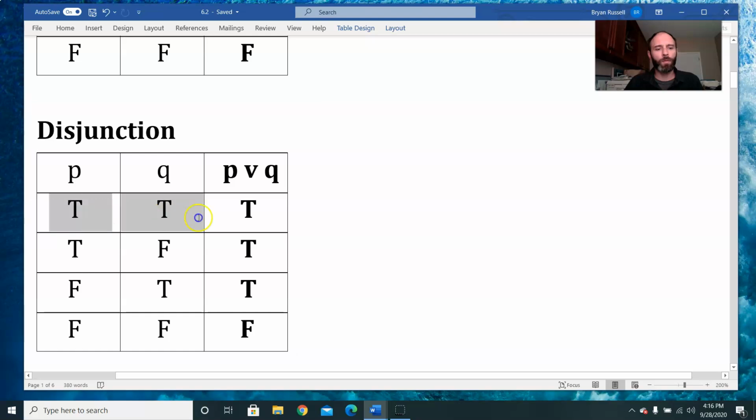Now here's where it gets a little bit weird. But let's go back to my example and then I'll talk more about this issue. Let's say you say, I'm fine with pie or cake. The waiter tells you you're getting pie or cake for dessert. And let's say it's true that you get pie and it's true that you get cake.